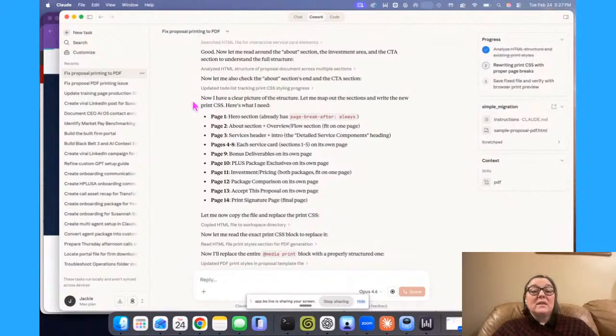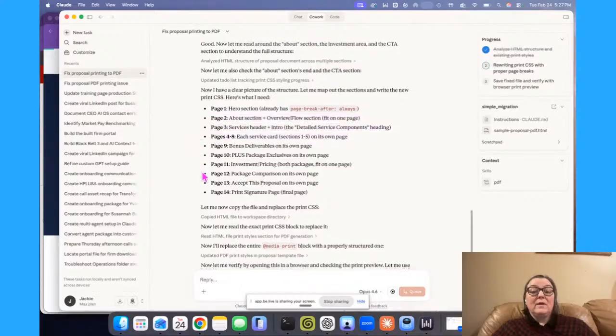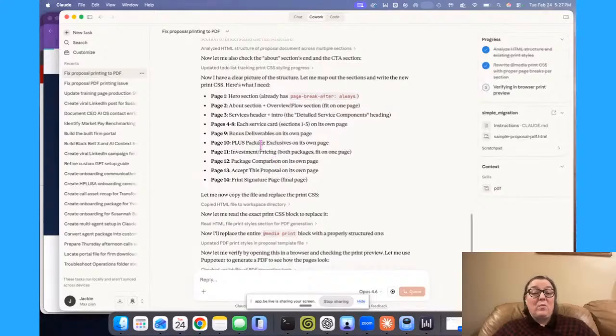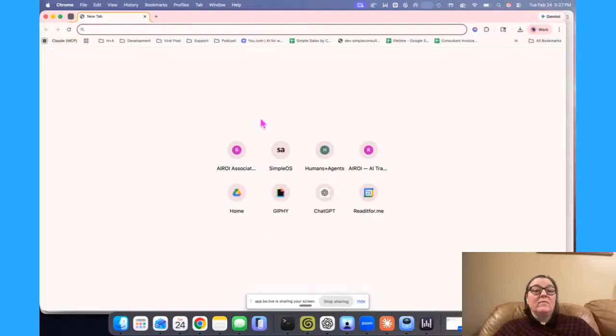And notice that there are a couple clear things that need to happen no matter what. So the hero section does have a page break, but it looks like that might be the only one. We wanted this on one section and each service card on its own page. So we'll have to see if this is really what we want. I don't know, because I'm not intimately aware of what this file is.